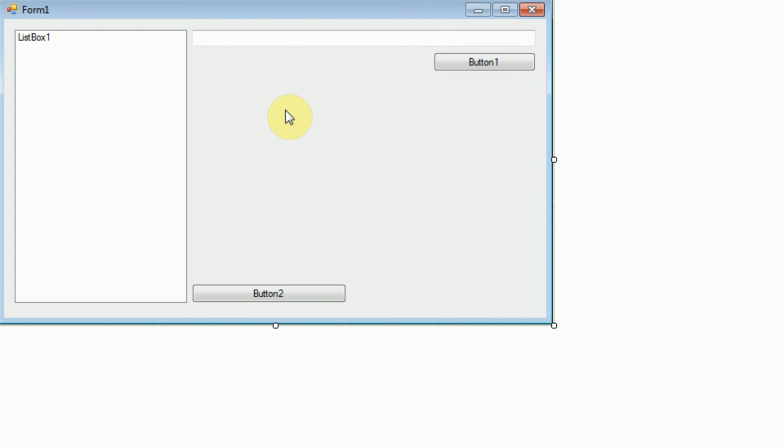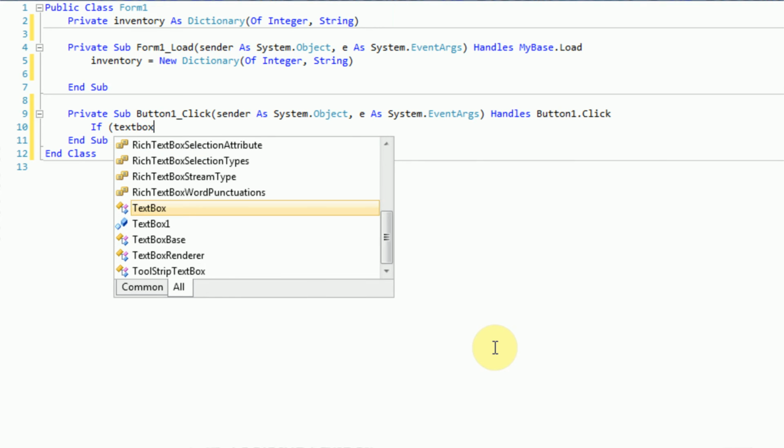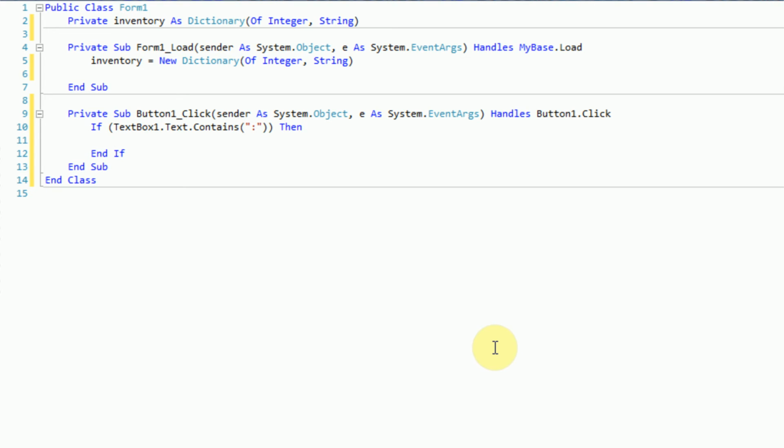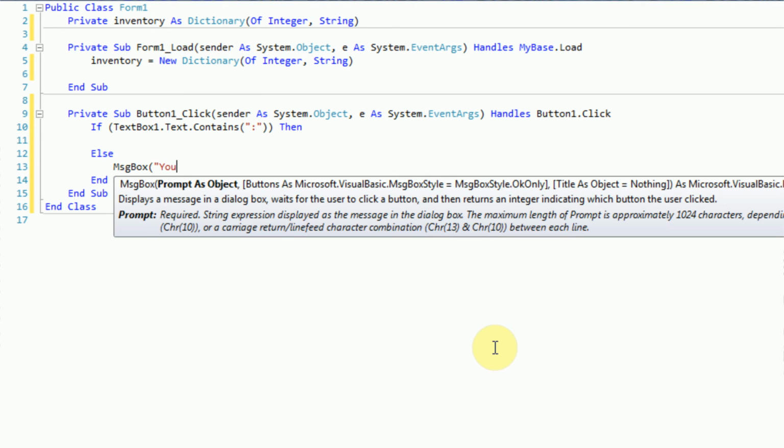So what the user is going to type inside of this text box is an ID number and an object, and they're going to be delineated by a colon. So we can get the different parts of this object by separating it by a colon. But the first thing we need to do is make sure that the text box actually contains a colon. So if textbox1.text.contains a colon, then we're good to go. However, if it does not, we can say message box, you have not entered the correct syntax.